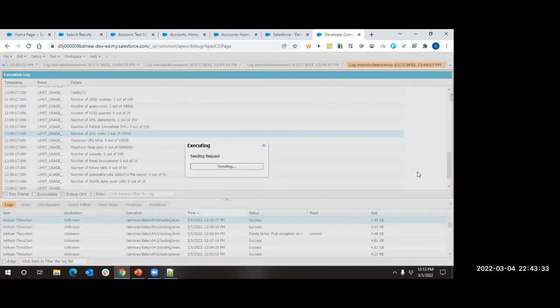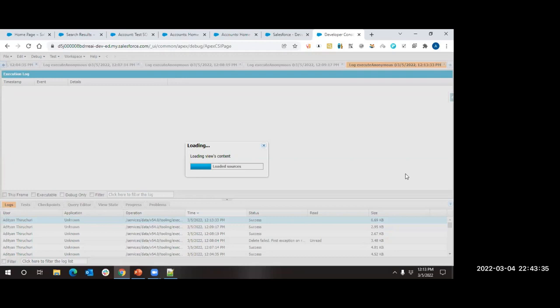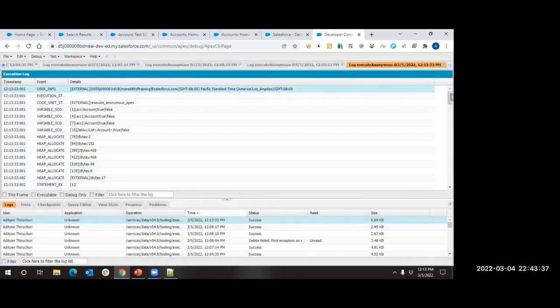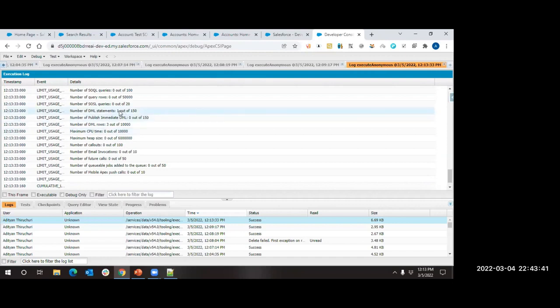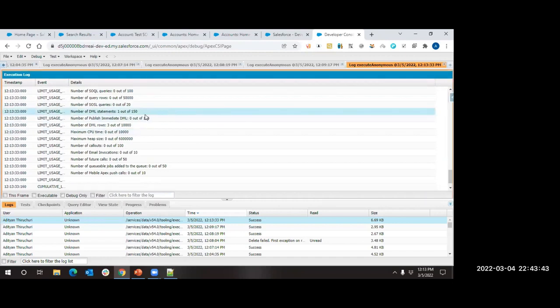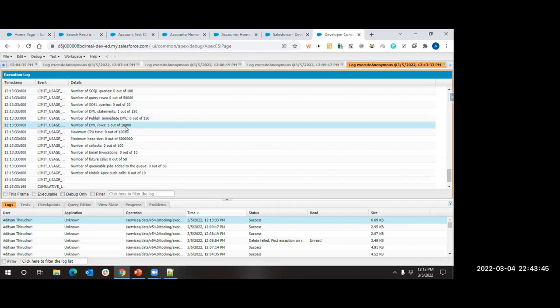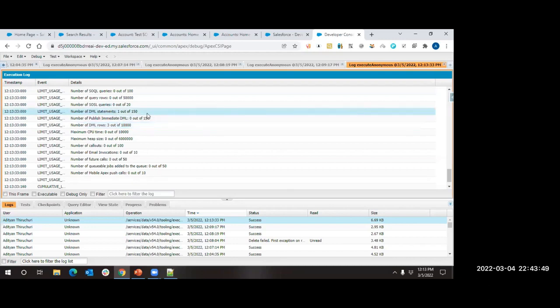Now if I click on execute, I am trying to insert 3 records, but with how many DML statements? Only one DML statement. That is why if I scroll down here, you see that only one DML statement got executed. But how many rows? 3 rows. So out of 10,000, 3 is pretty much fine. But only one DML statement is being executed.